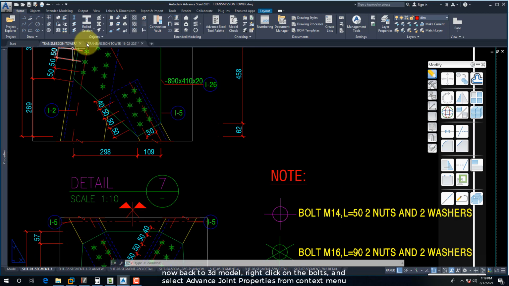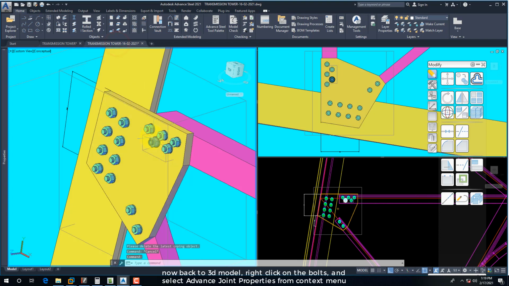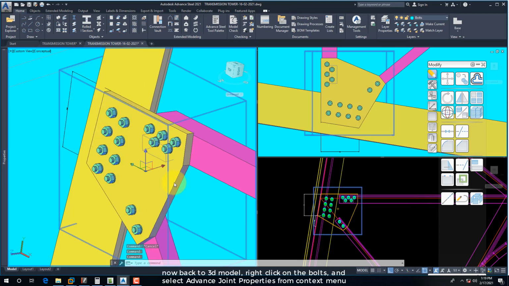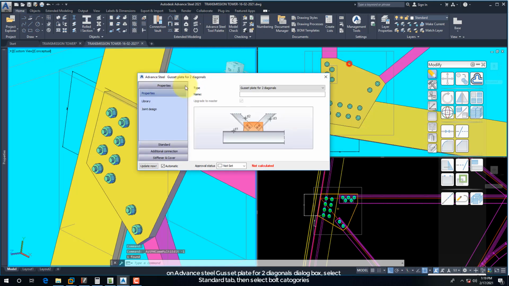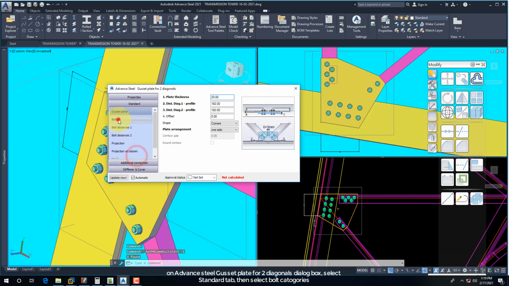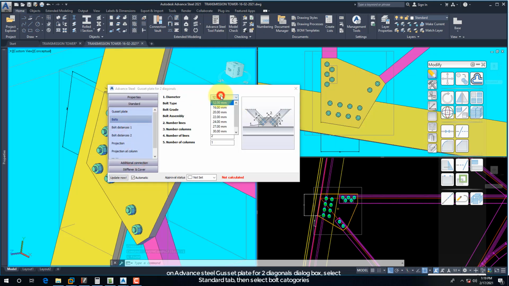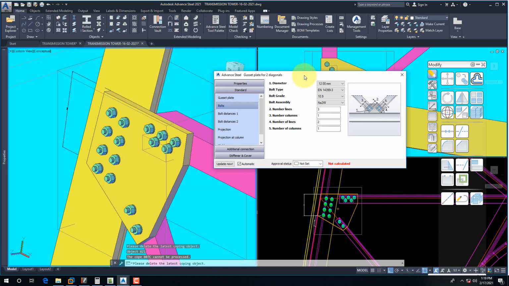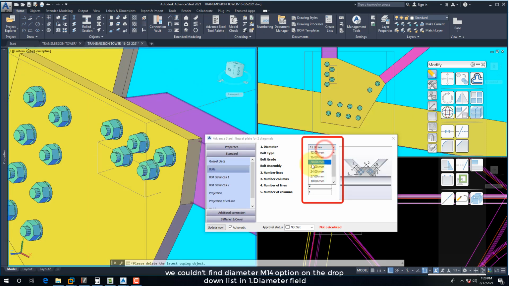Now back to the 3D model, right-click on the bolts, and select Advanced Joint Properties from the context menu. On the Advanced Steel Gusset Plate for 2 Diagonals dialog box, select the Standard tab, then select Bolt Categories. We couldn't find the Diameter M14 option on the drop-down list in the Diameter field.